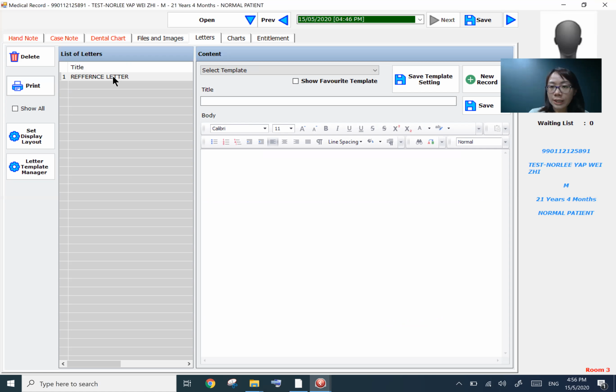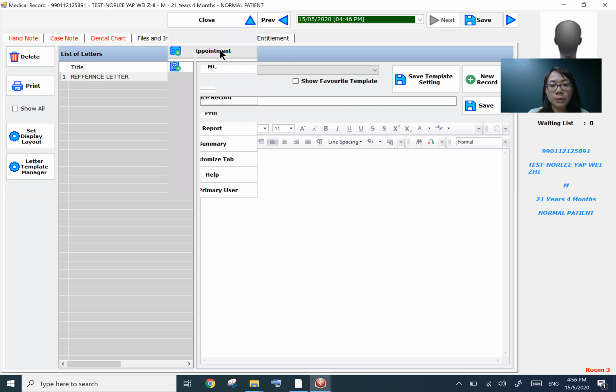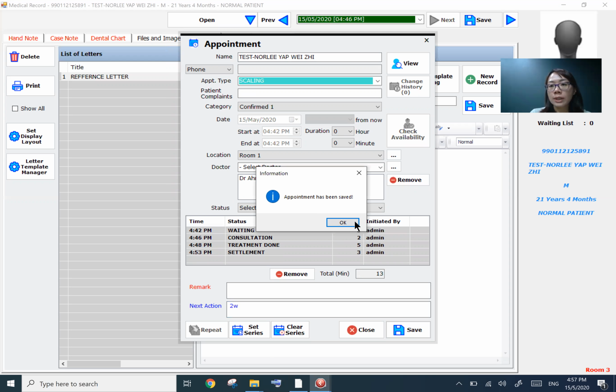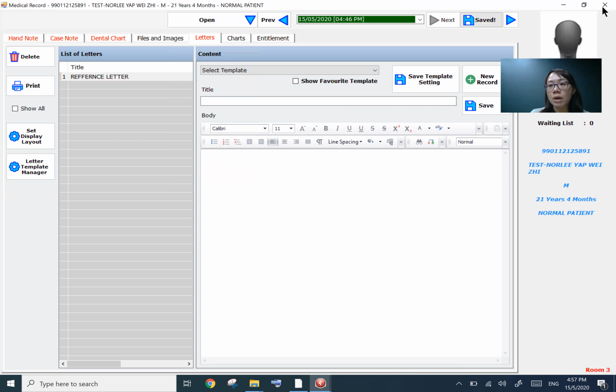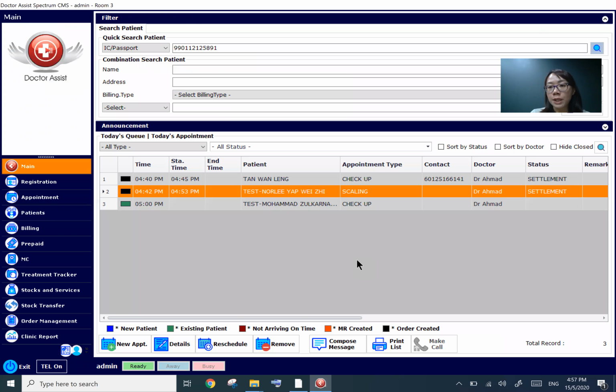So over here, we are keeping a copy as well. So let's say this is the patient full medical record, and you also would like to call the patients to come back another day. So you can click on appointment. Just put in next action, like maybe you want the counter to put in the appointment for the patients 2 weeks later. So you can put the short form of 2W, save. Okay, so you can just save the medical record and go back to the queue to pick up another patient.